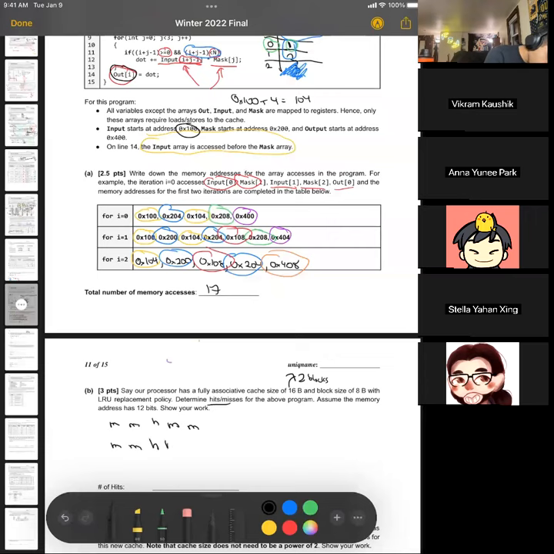204 is the same block, so we get a hit. Then we get a miss. We've never seen red before. Green's been evicted, and purple's also been evicted. And then we get a miss. We get a miss. So they've both been evicted.